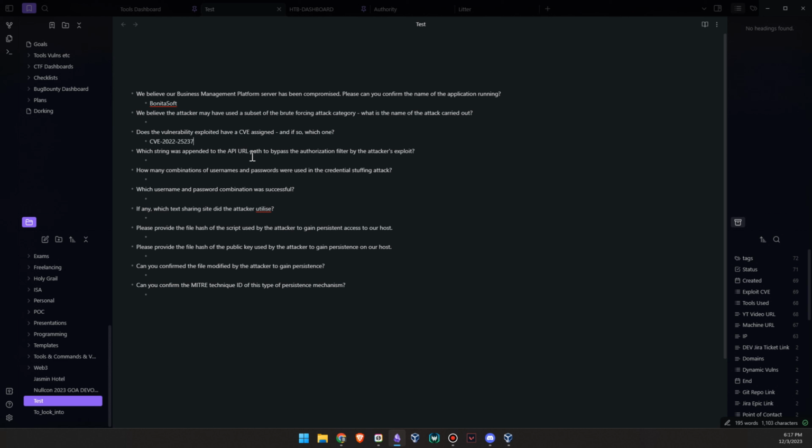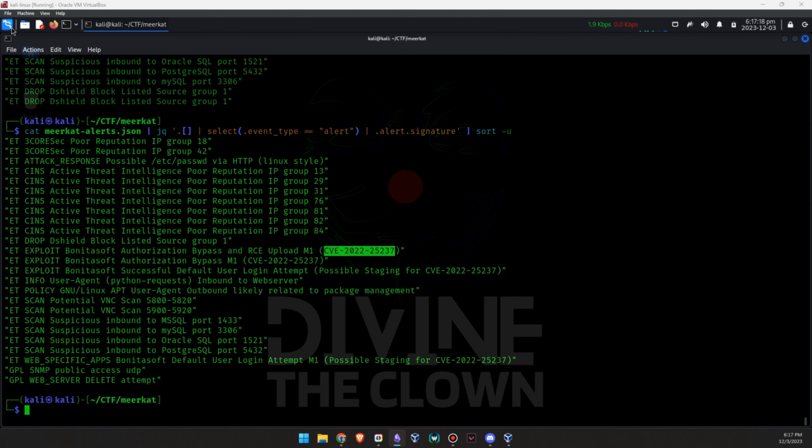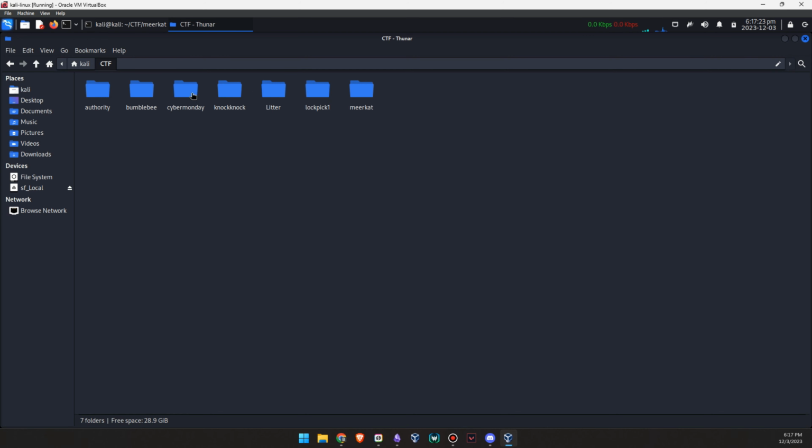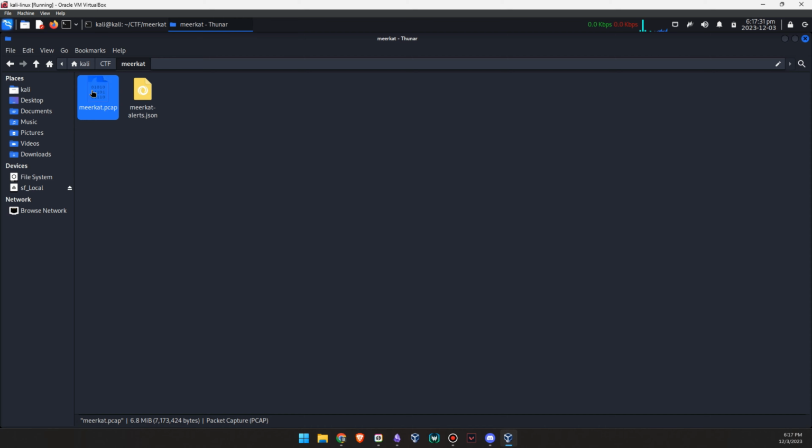So for this, I guess we'll be looking into the Wireshark. Let's go here. Where did it go? Not Bumblebee, not this one. There we go. So we'll be looking into the Wireshark for this.